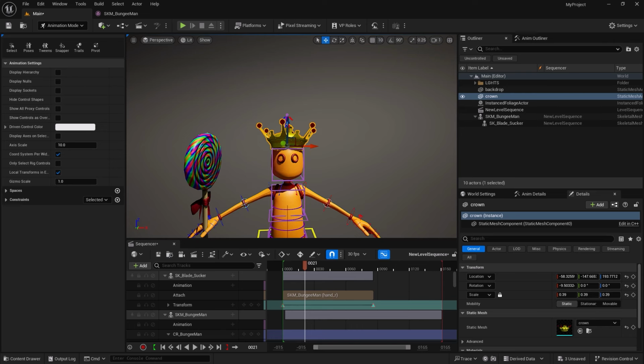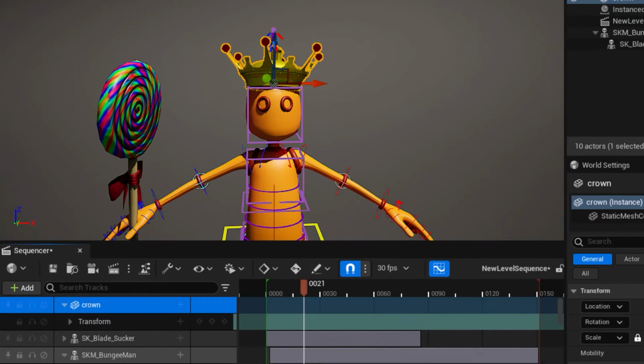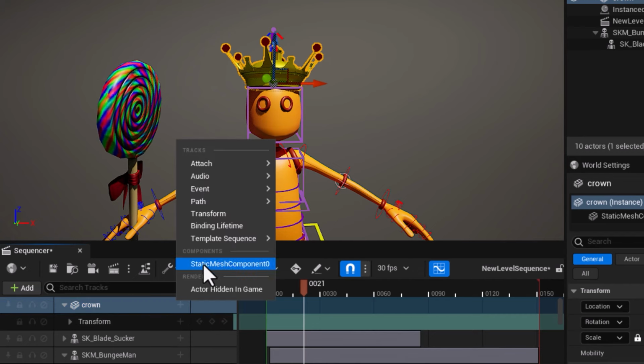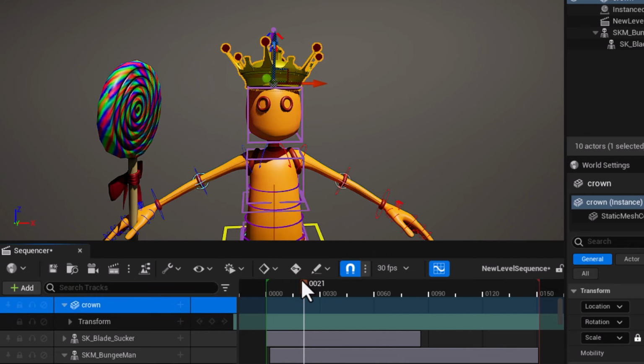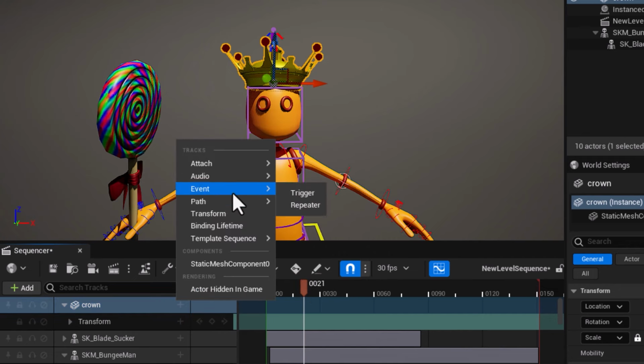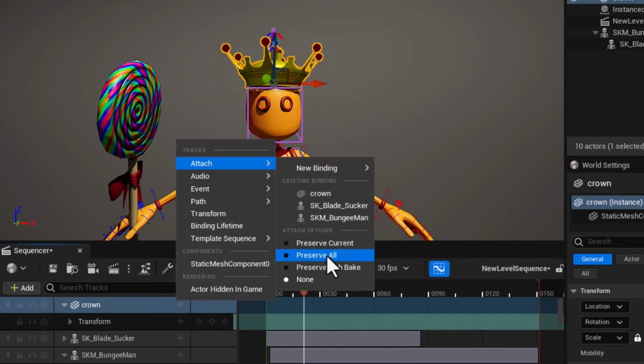Where should we start? Well, now I know how attach tracks work. It should be a breeze. All I need to do is to bring this guy into my sequencer. And now all I need to do is to go into track, attach, and I don't even need to preserve, and I will tell you why. So I'm going to set that one to none. Just to explain, although you can use preserve, I can totally ignore it.